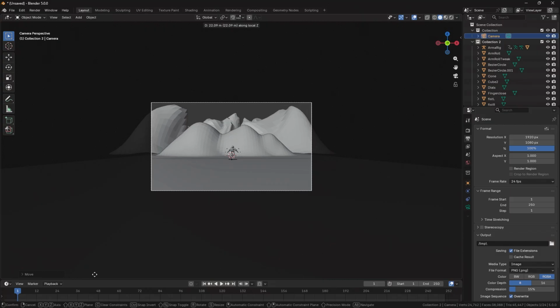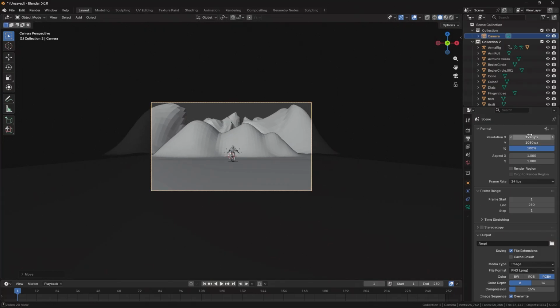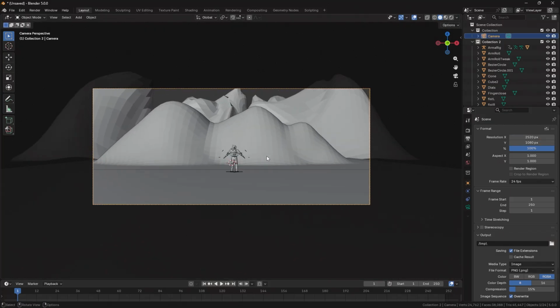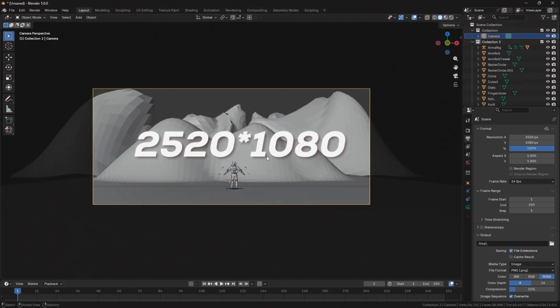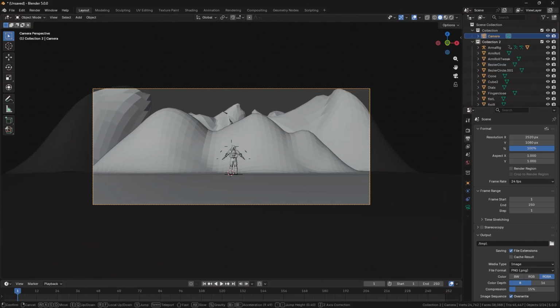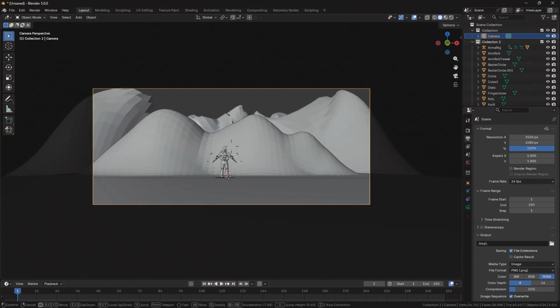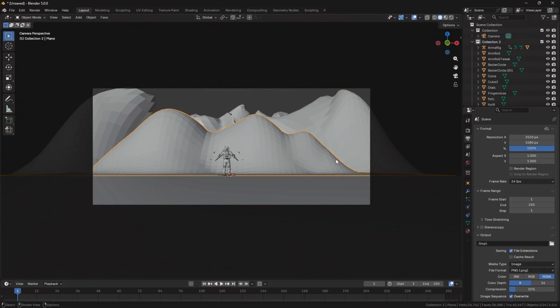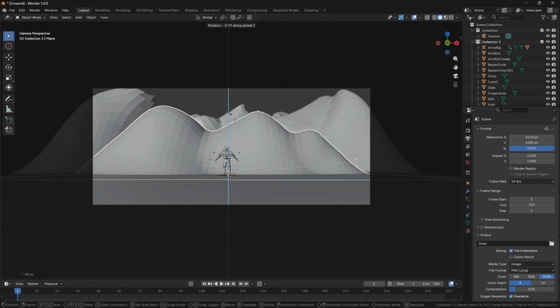Next, I started working on the composition. I changed the aspect ratio to 21:9 and used this resolution. I moved around the camera until I got something that looked about right, and I wanted to scale up the mountain a little bit, but I ended up changing it again later, just to get the general idea.